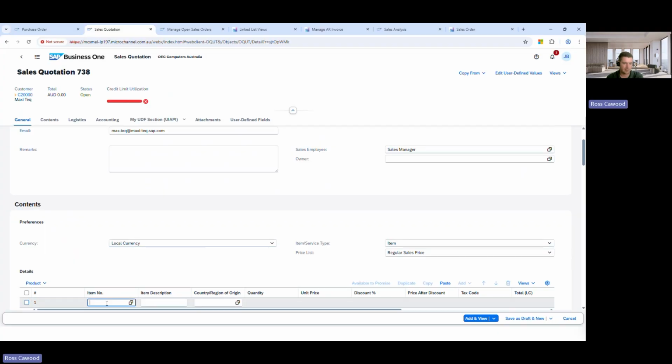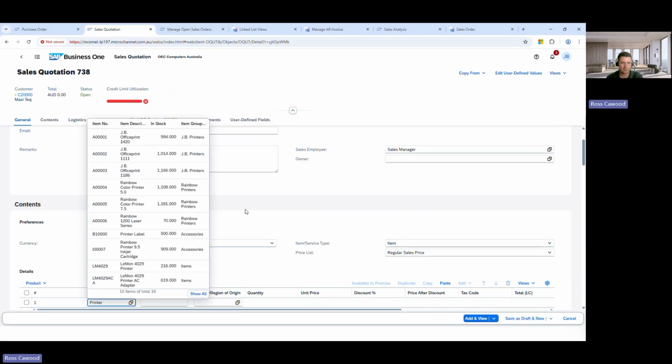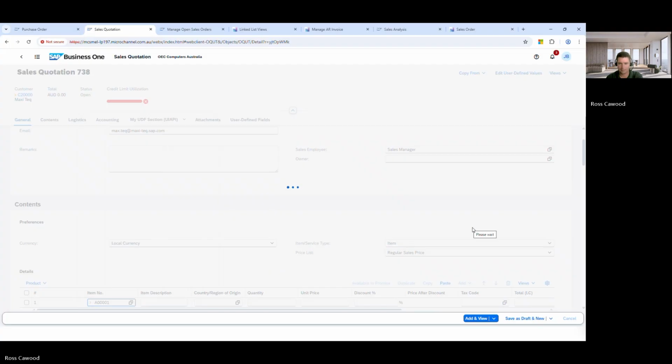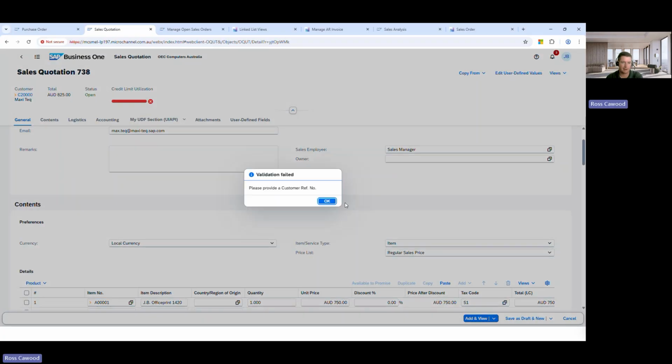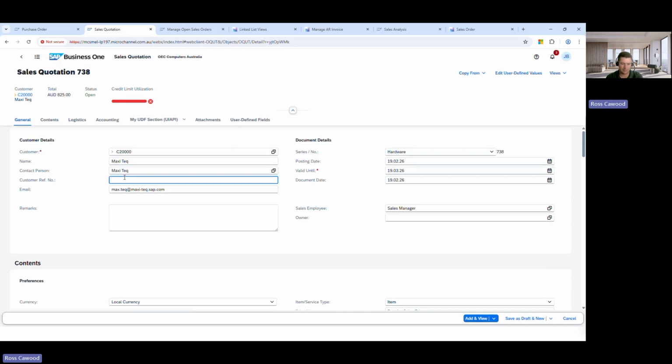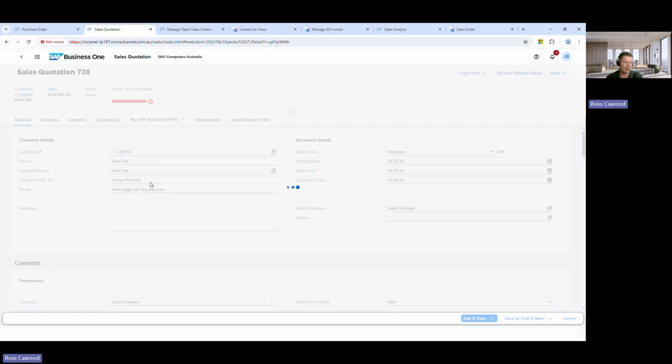And let's go and add in the printer. And let's say add. Here again, it's going to say, validation failed. We need a customer reference. Once I add in my customer reference, that will now allow me to add that document. So very similar to things we do with Boyum today, we can achieve that within the web client.